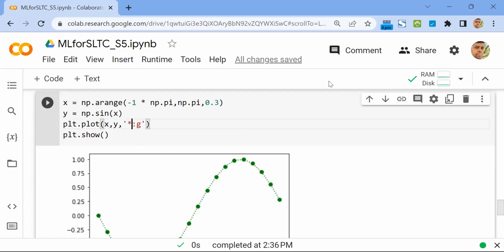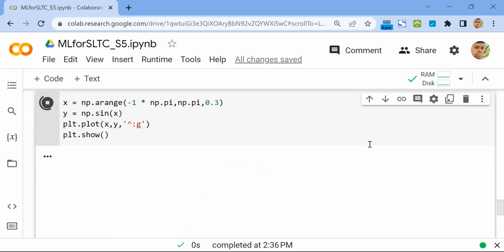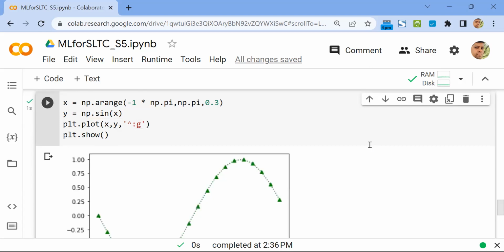Markers, you can use asterisk, for example. We change circles to asterisk, or maybe a hat mark, which indicates small triangles. You know how to customize now. If you are comfortable with this, please raise your hands, then I'll move to the next one.